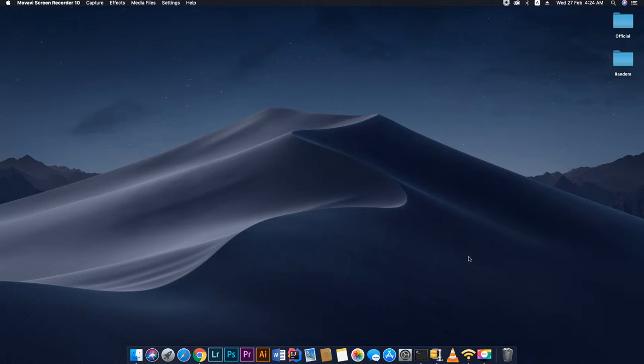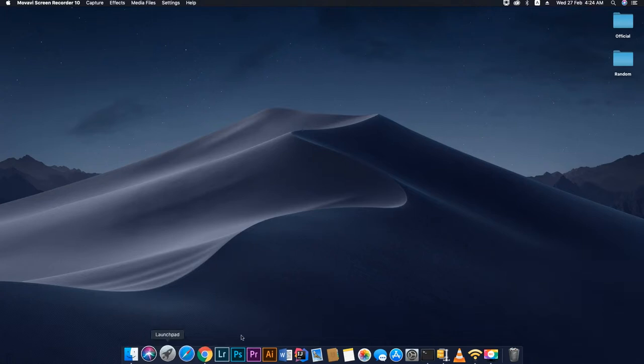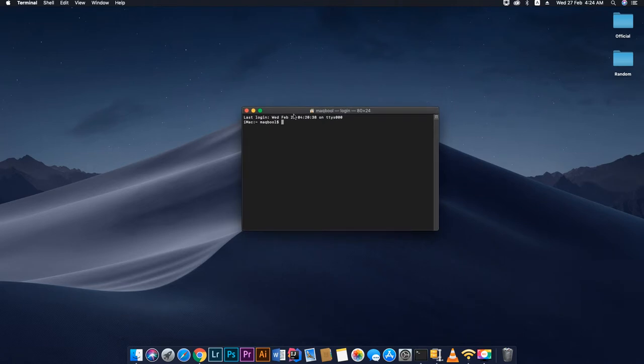This video is on macOS. You might have faced this problem where you can't write files to an NTFS formatted drive. Right now I have a drive which is formatted with NTFS.